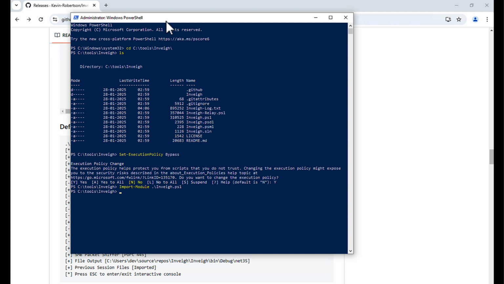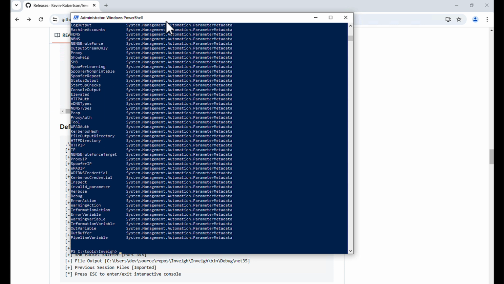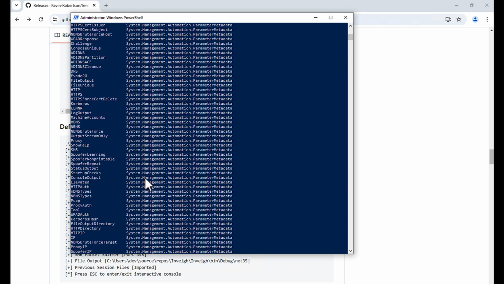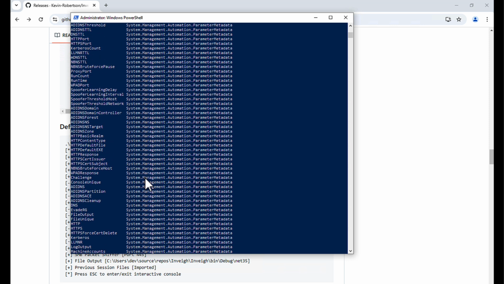So now I have the module loaded, and if I want to get any help on the Inveigh command, I can do that. So let's say Get-Command Invoke-Inveigh, and let's say I want to know what all different parameters it expects, and you can see all these different parameters. So it's pretty rich. These are all the different parameters that you can tweak and change the behavior.